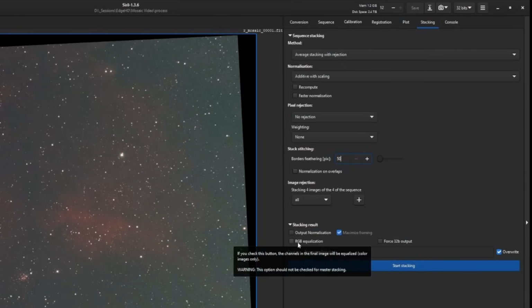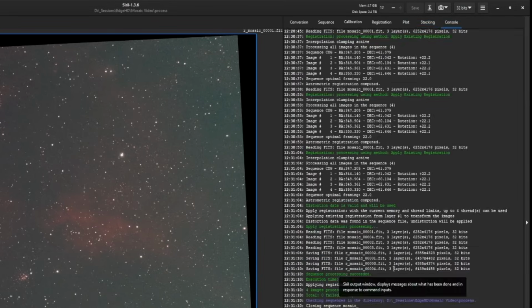You can also tick RGB equalization if you want. That way the image doesn't look so green when it's done, but that is optional and up to you. And then just click start stacking.